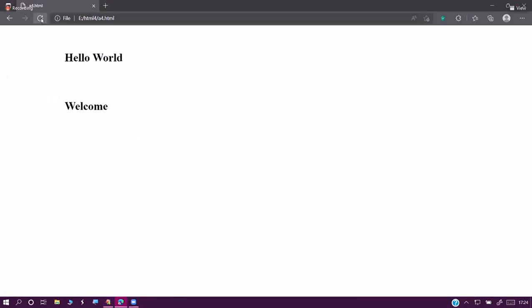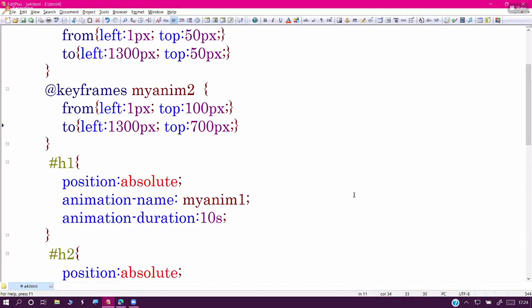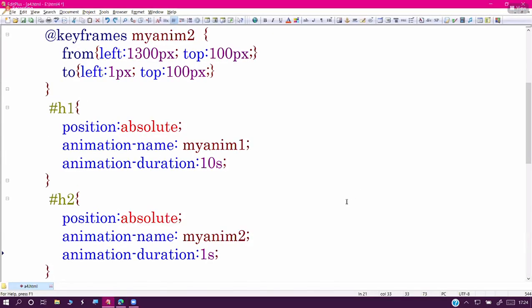Diagonally it is moving like this, as per your given coordinates. If you don't want it diagonally, you can go for normal movement like this: one left to right, one right to left.